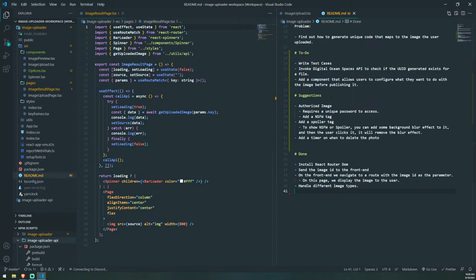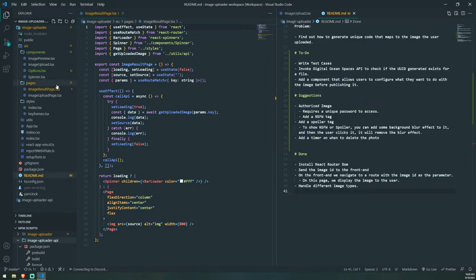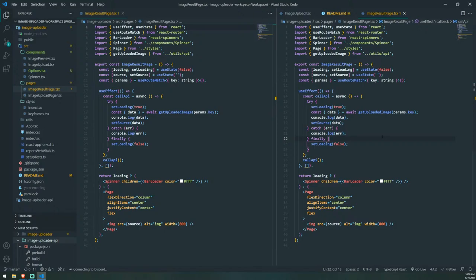All right, you know what, let's get started. Actually, what we could do is allow the user to upload the image and then bring them to a page. It's kind of like Imgur, where they can delete the image, share the image, and set the NSFW tags, whatever they want. So they can modify the image itself.